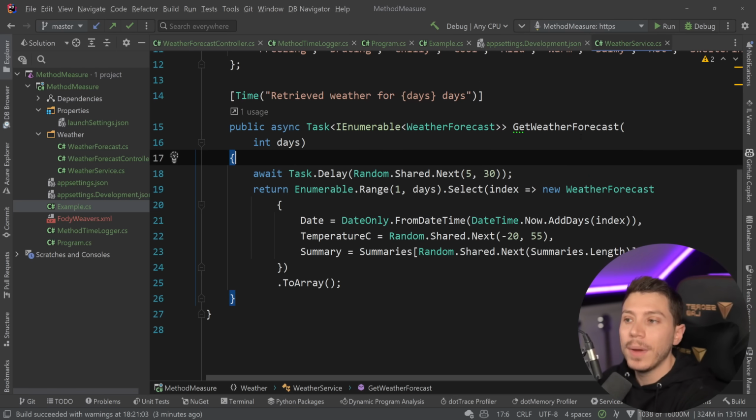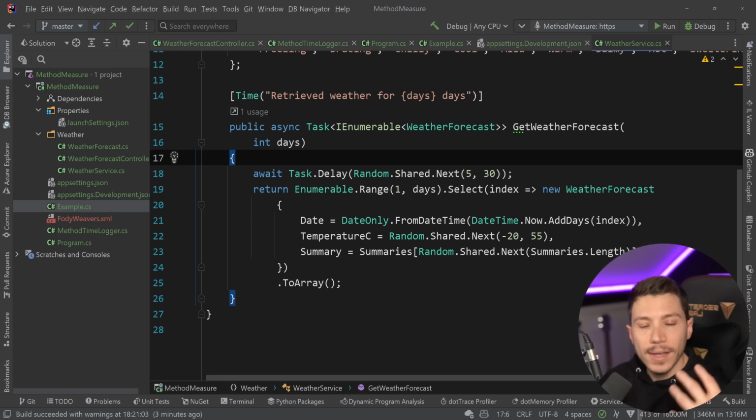So I definitely recommend you give this package a go. It can really help you measure your applications. And when you have overlapping time attributes, you can also calculate deltas between different methods that call each other. So it can be very, very helpful.